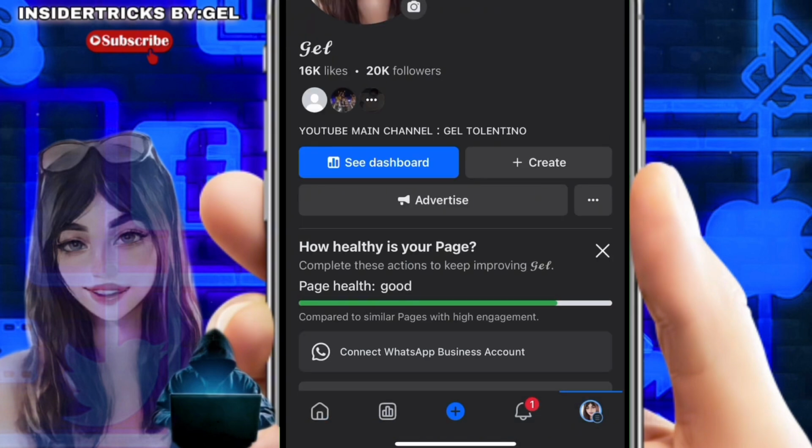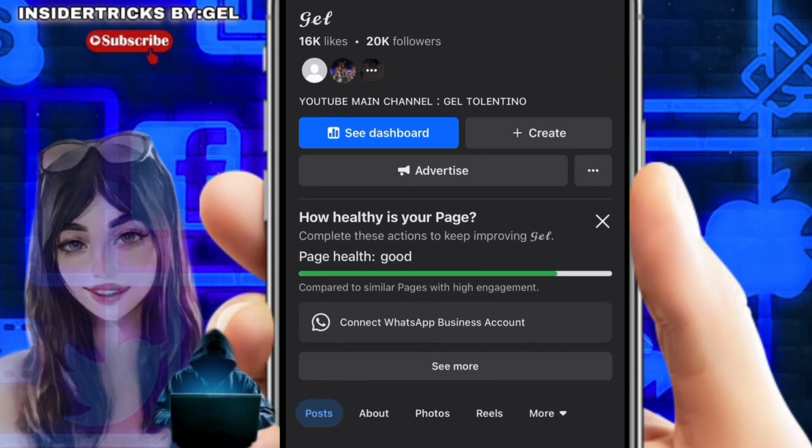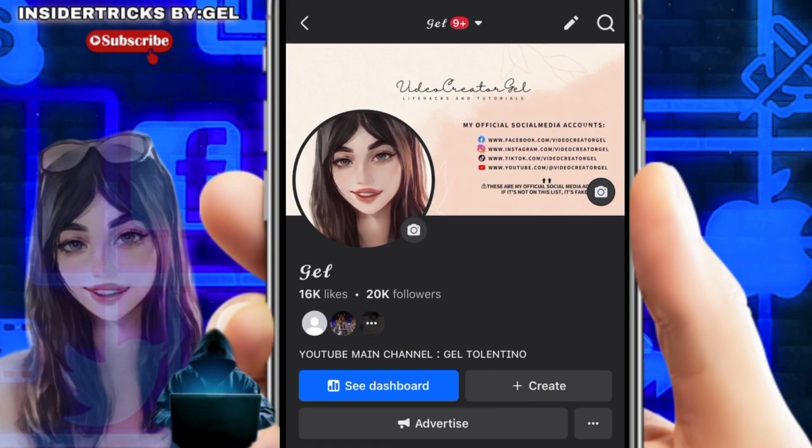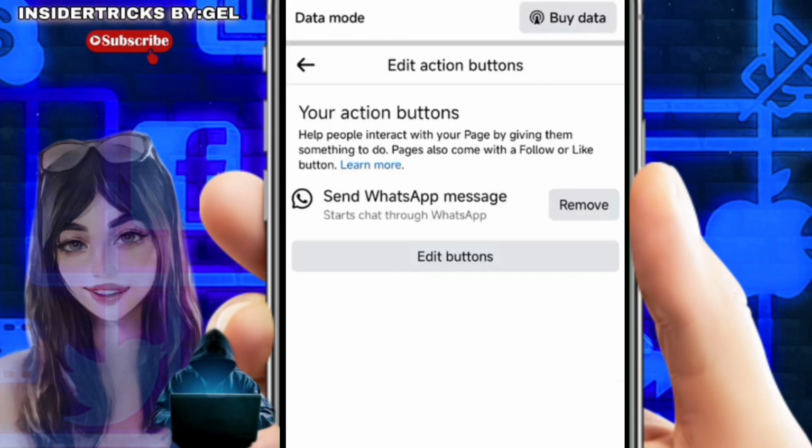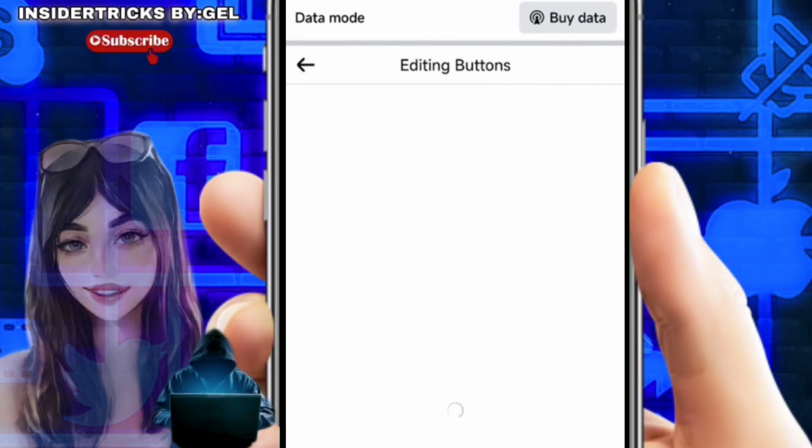On your page, navigate to the page profile by tapping on the profile picture in the top left. Next, tap on the three dots or the More button, usually found under the page's cover photo. Then select Add Action button from the menu. Then tap on the Edit Buttons option.